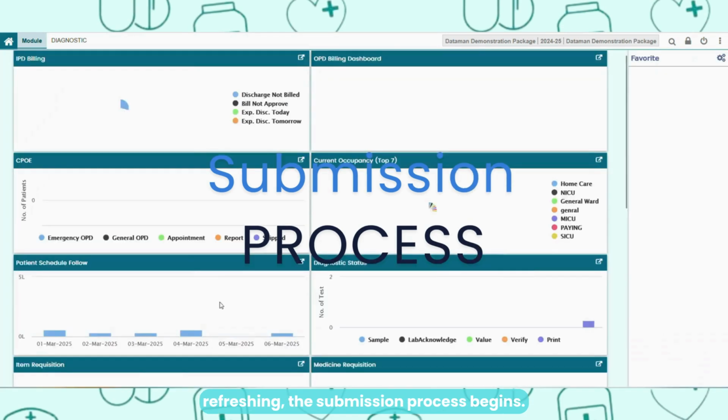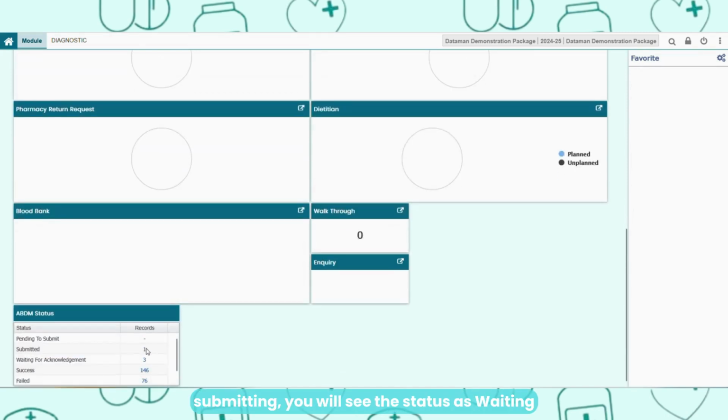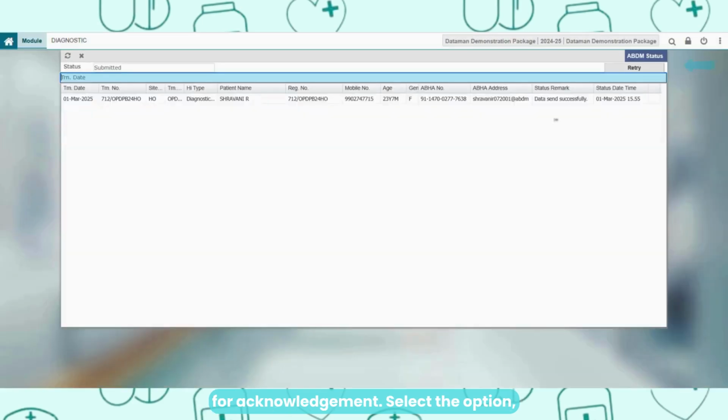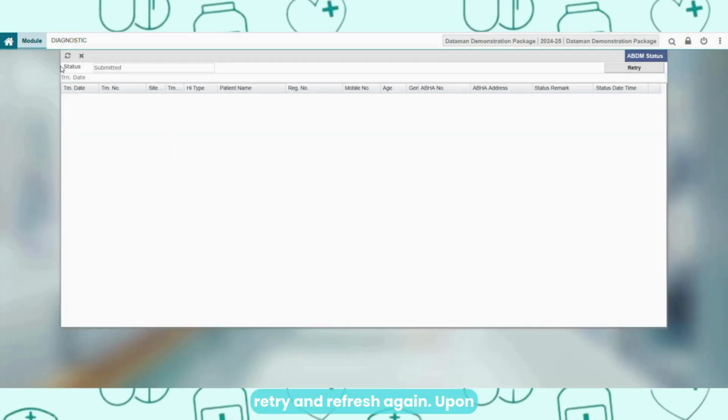After refreshing, the submission process begins. Select retry once more. After submitting, you will see the status as waiting for acknowledgement. Select the option, retry and refresh again.